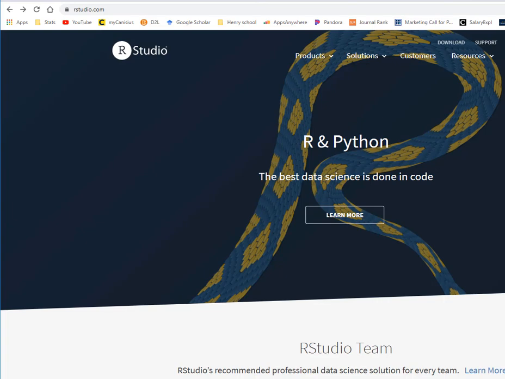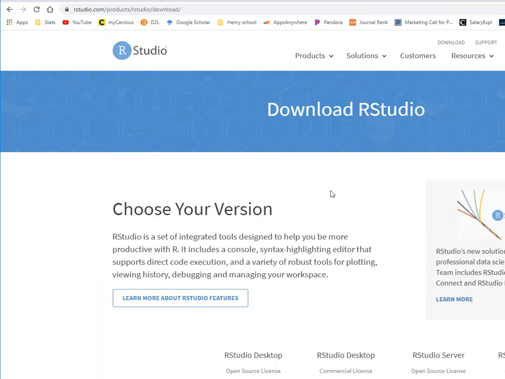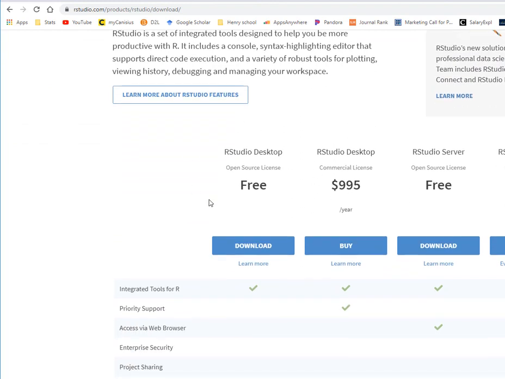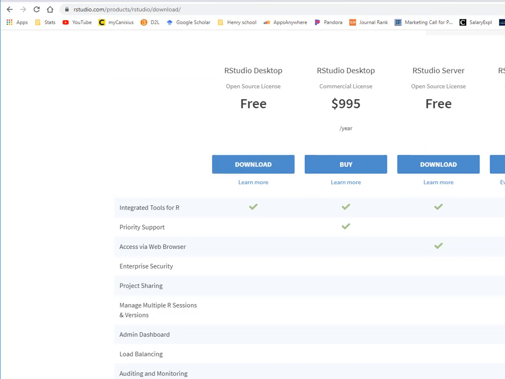Then second, we'll go to RStudio. On RStudio, just click download and it asks you to choose a version: RStudio Desktop for free. That's the one that you will download. And then you install everything there is to install.